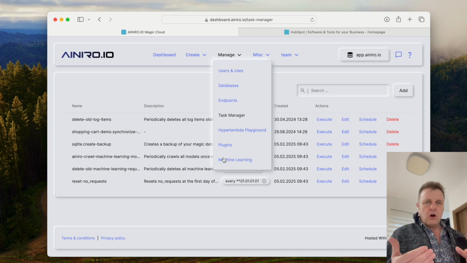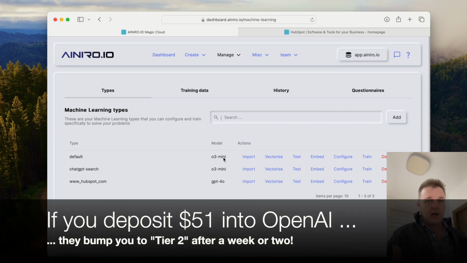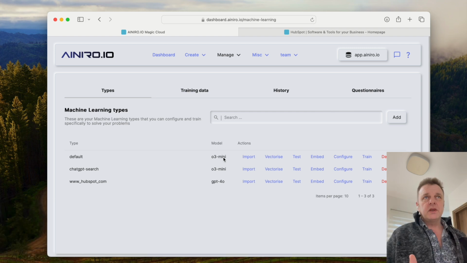Now, when you come to the chatbot wizard and/or the machine learning component for the first time, the system is going to ask you for an OpenAI API key. You can go to platform.openai.com, register, and get an OpenAI API key. I need to emphasize, you probably want to deposit at the very least $51 into your OpenAI API account. Why? Because this bumps you to tier 2 after a week. On tier 2, you get less capping, you get much more questions per minute, etc. You get access to the Ultra Mini model, etc.